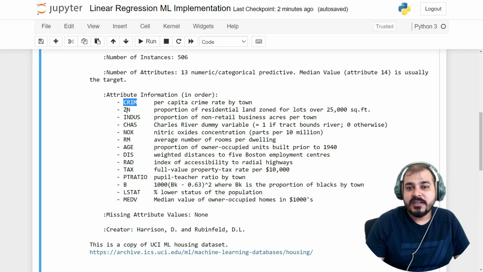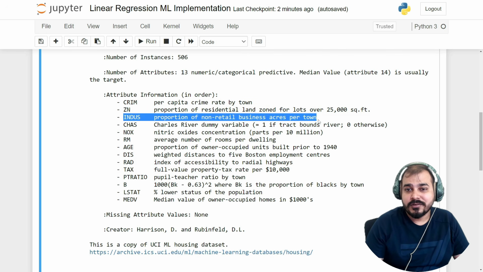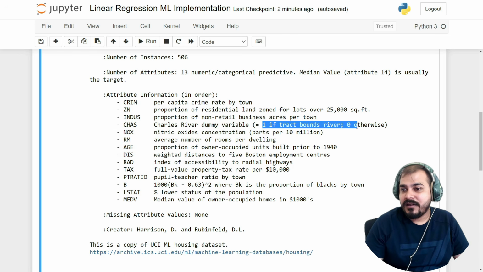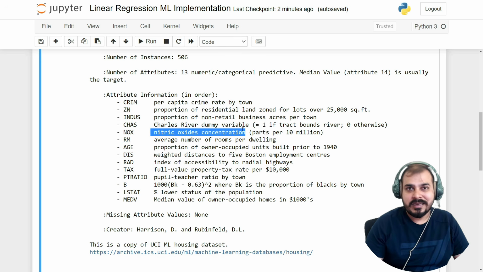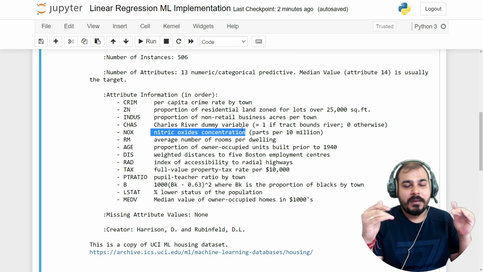Then you have other features like ZN, proportion of residential land zoned for lots over 25,000 square feet. Then you have INDUS, proportion of non-retail business acres per town. CHAS, Charles River dummy variable: one if tract bounds river, zero otherwise. NOX basically means nitric oxide concentration. Again, if this is more, obviously in that specific town you'll have more amount of pollution, right?